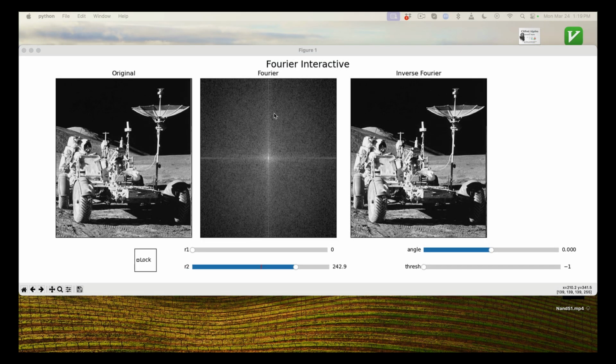Here is my Fourier Interactive program. It demonstrates the Fourier filtering using an image, and then we perform the Fourier transform. There's the transform. Then we do the inverse transform, and it gets back to the original image.